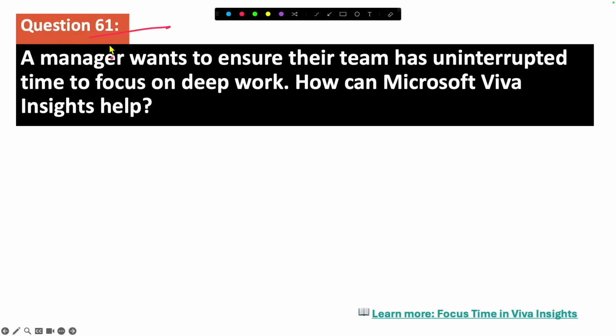All right, let's look at question 61. It asks about a manager who wants to ensure the team has uninterrupted time to focus on deep work. So it is testing your knowledge on how you can do that. If a manager wants to give employees time to focus on deep work rather than getting distracted or pulled in from multiple angles on Teams or emails, what can they do? Where can they find help?